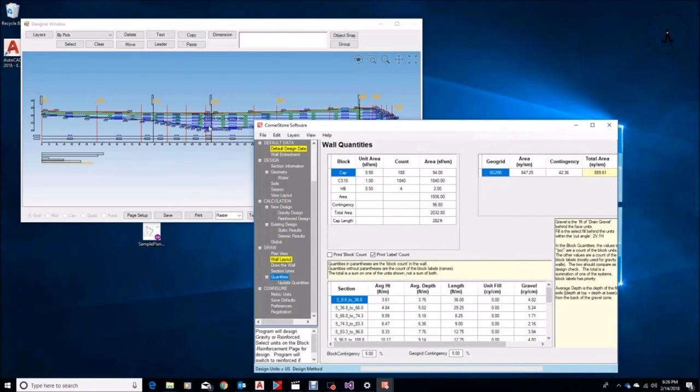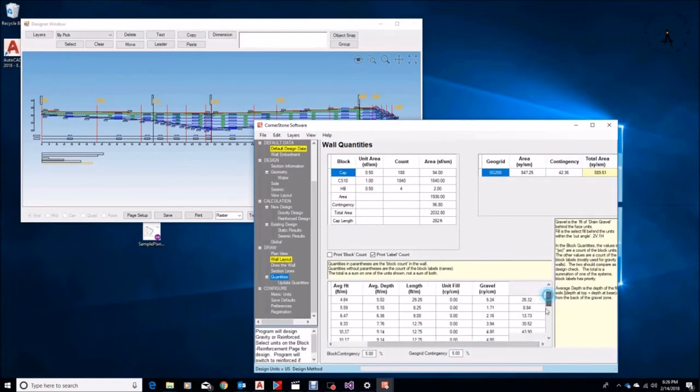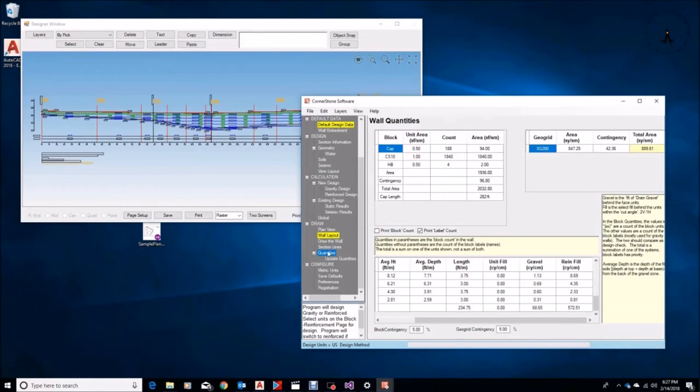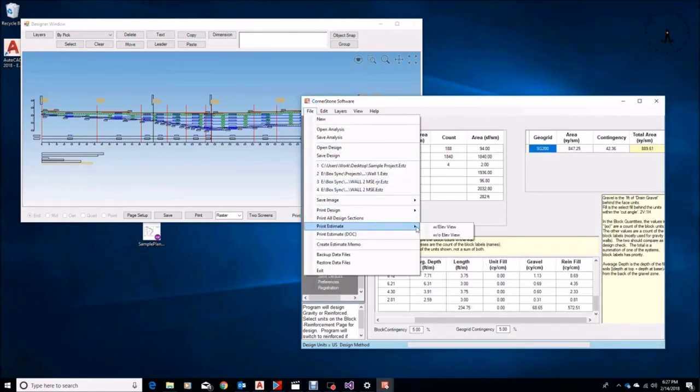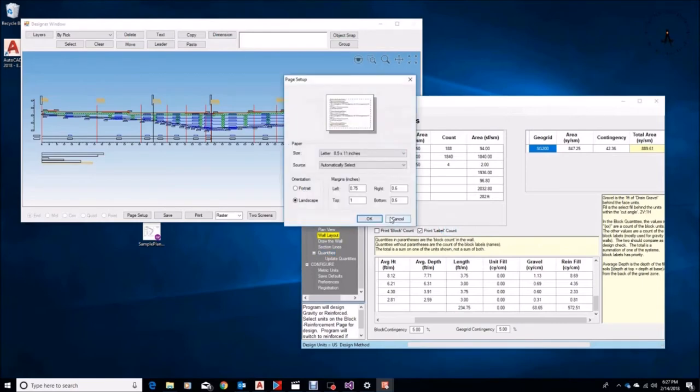Our geogrid, this is all StrataGrid 200 through here, 847 square yards. There's a contingency, there would be the total. If we look down on this table, that 1 foot of stone behind the unit is 68.6 cubic yards, and the backfill material is 573. We've got our quantities. We can now print our estimate with the elevation view.